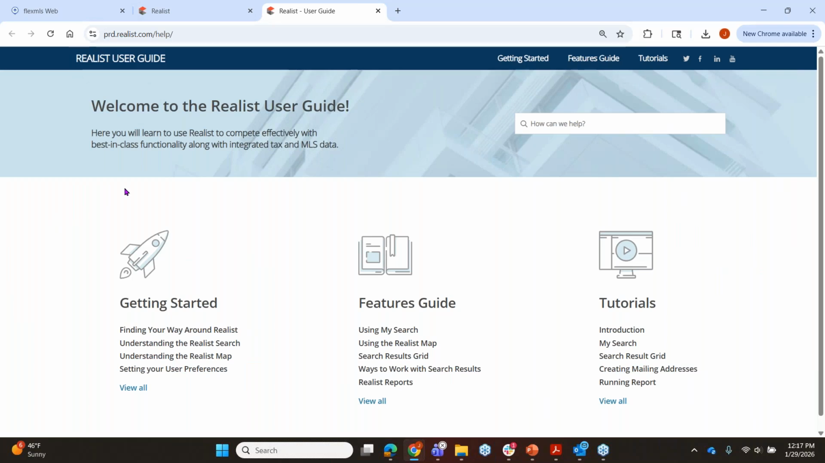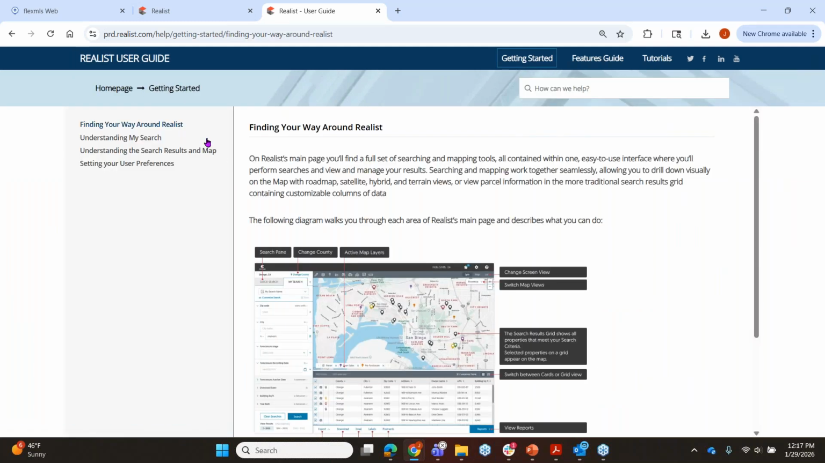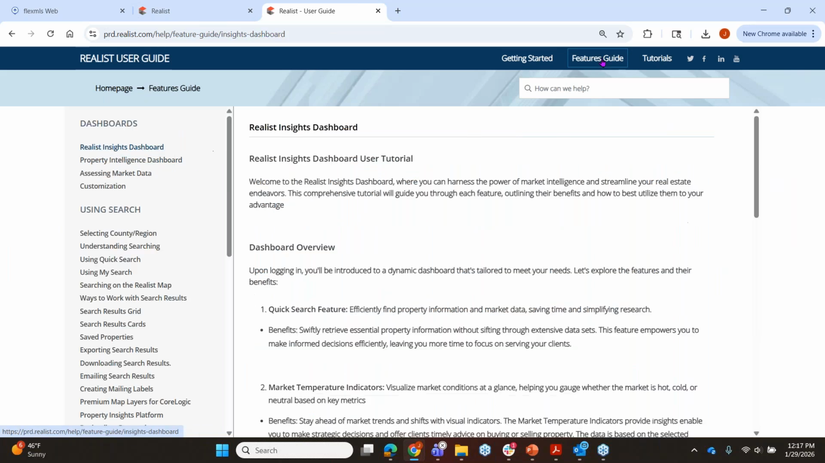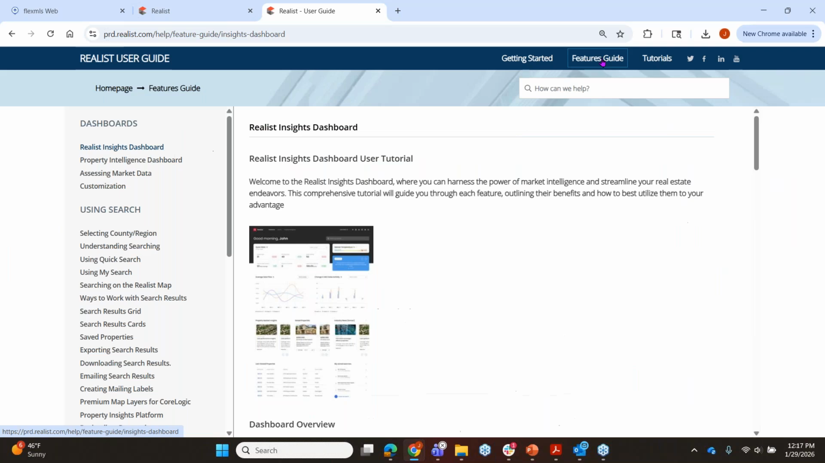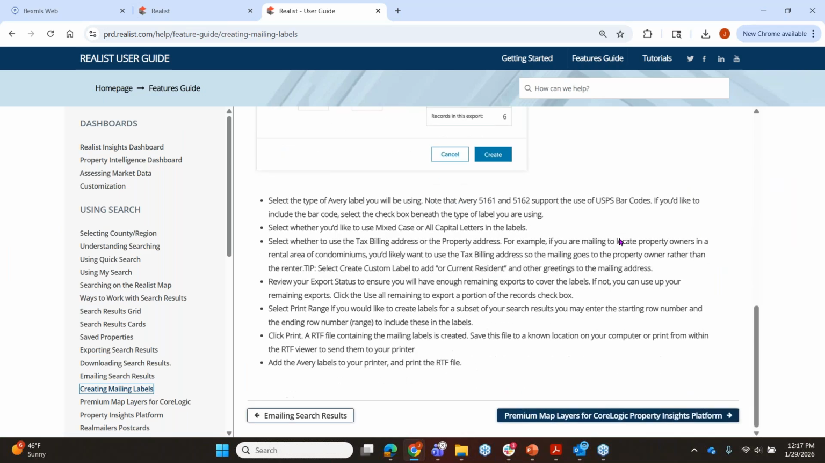If you're still feeling kind of sketchy about using Realist, click on Getting Started. Here's finding your way around Realist, setting your user preferences. Feeling more advanced, or thinking to yourself, hey, that guy showed me how to print out mailing labels, but I can't remember how to do it anymore? We'll go here to Features Guide and go down to creating mailing labels, and click on it. Here's where we'll walk you through how to create mailing labels.